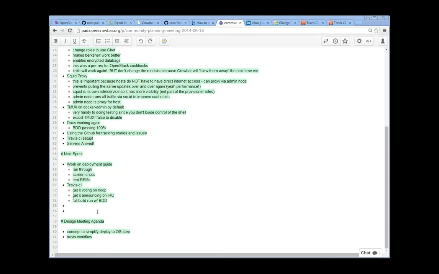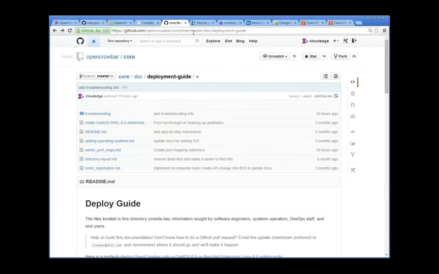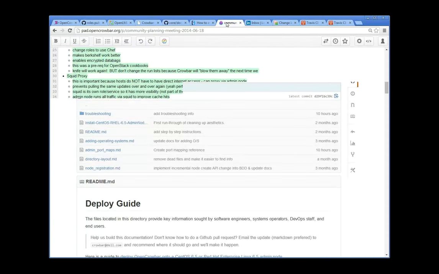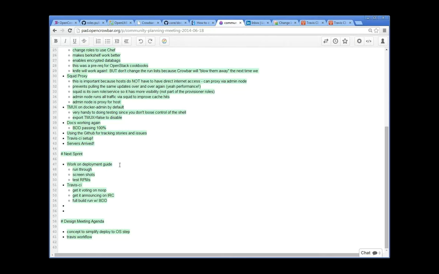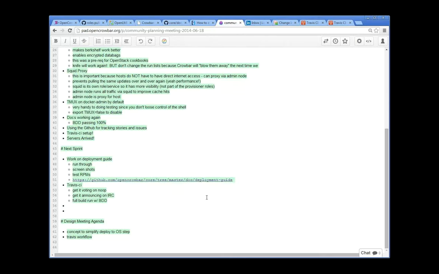Hey Rob, where was that documentation that had the port IDs and so forth? Oh, sorry. Yeah, of course. It's in the deployment guide. I'll link it in. There you go. Thank you. You're welcome.